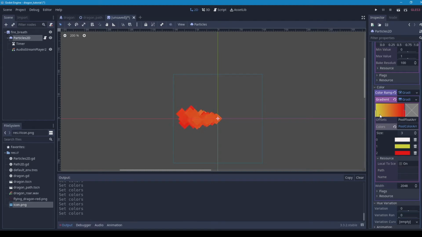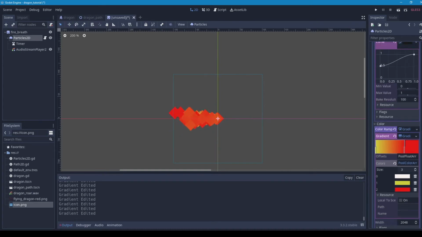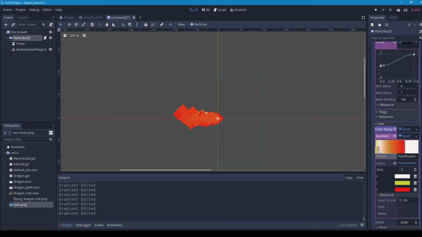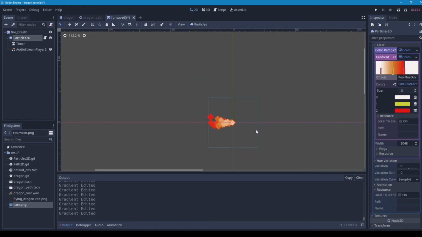Well, we've got one missing. As you can see, you can just slide them around. Get rid of that one there. I think that will do for this demonstration. Okay.